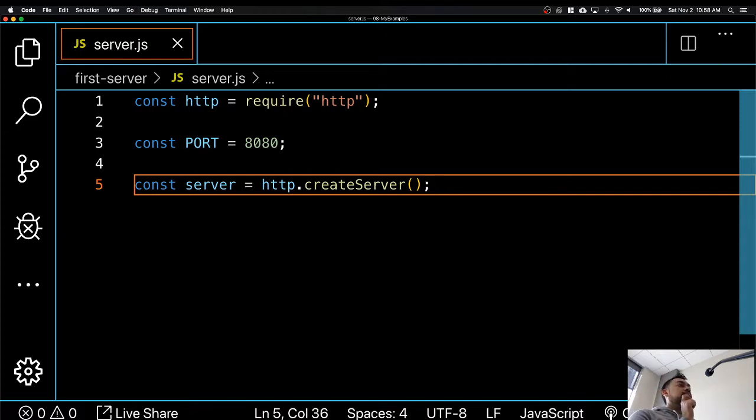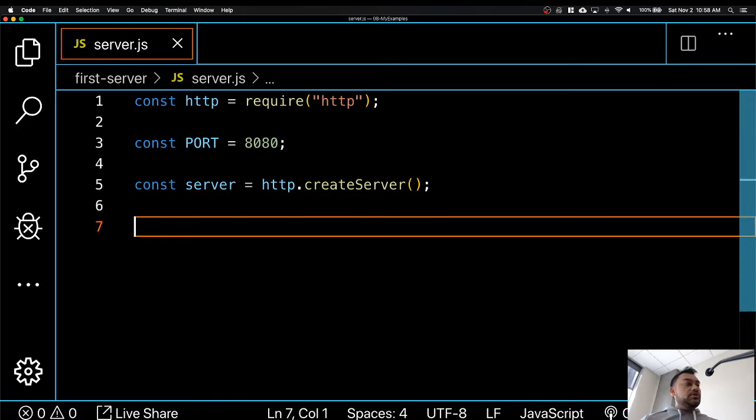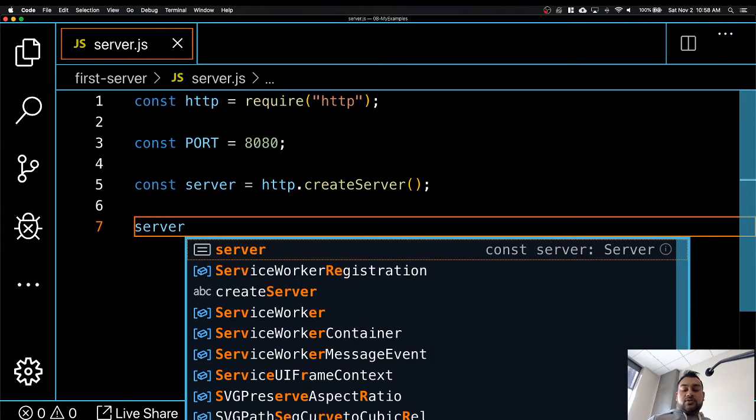Now what is the first thing that a server should do? Remember from the diagram, what is it? Listen. Right? So our server is created, but it's not listening. We need to make sure that our server is up and running, is listening. If it is not listening, nothing else matters. Nothing is going to work. So once you have created your server, you are going to call a pretty easy method called listen.